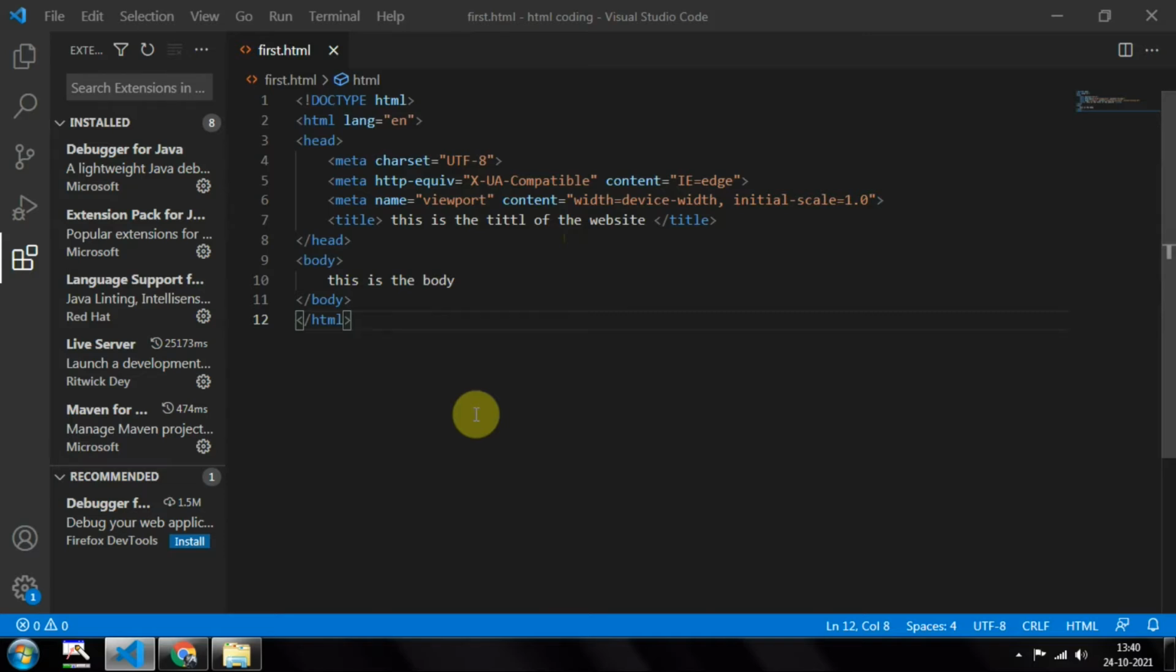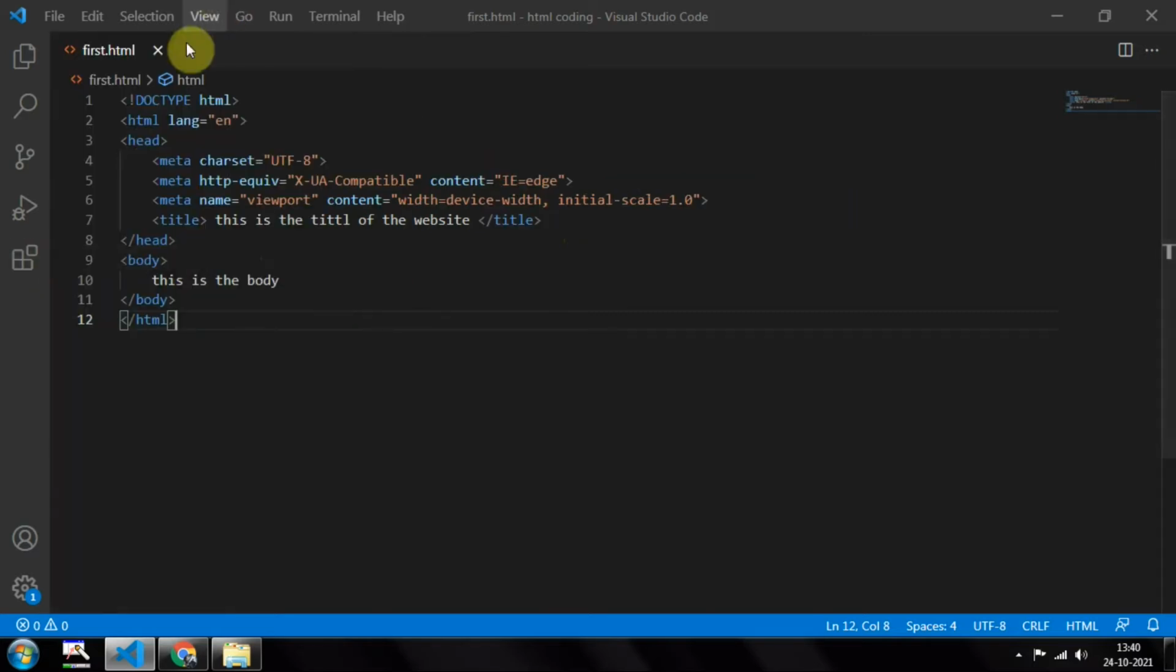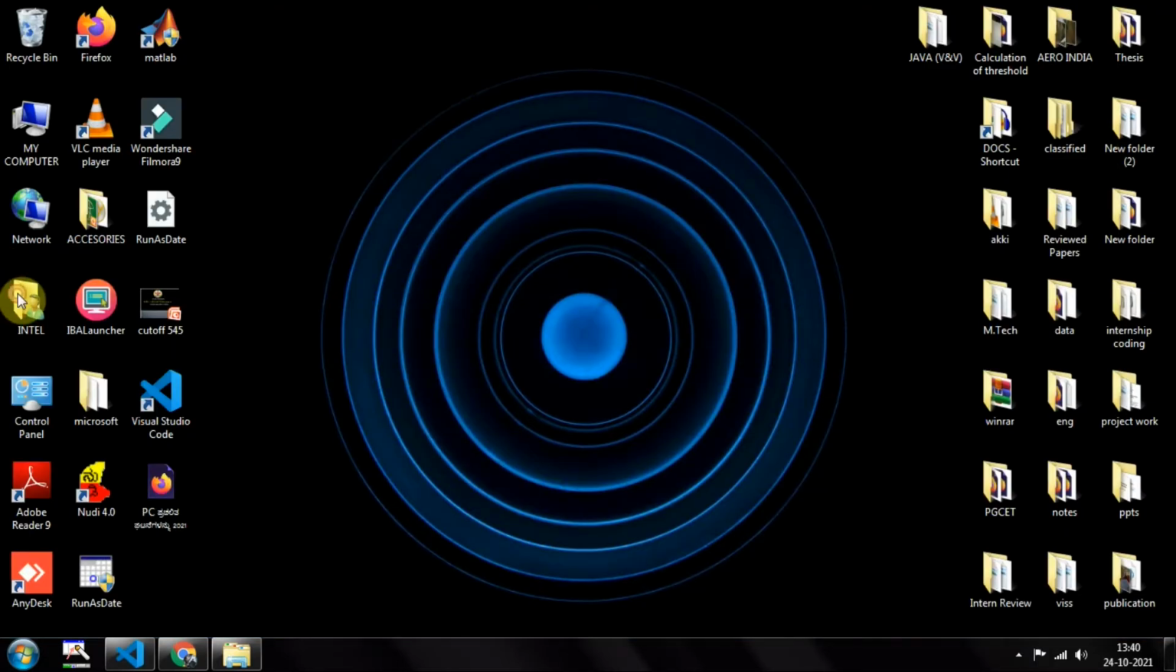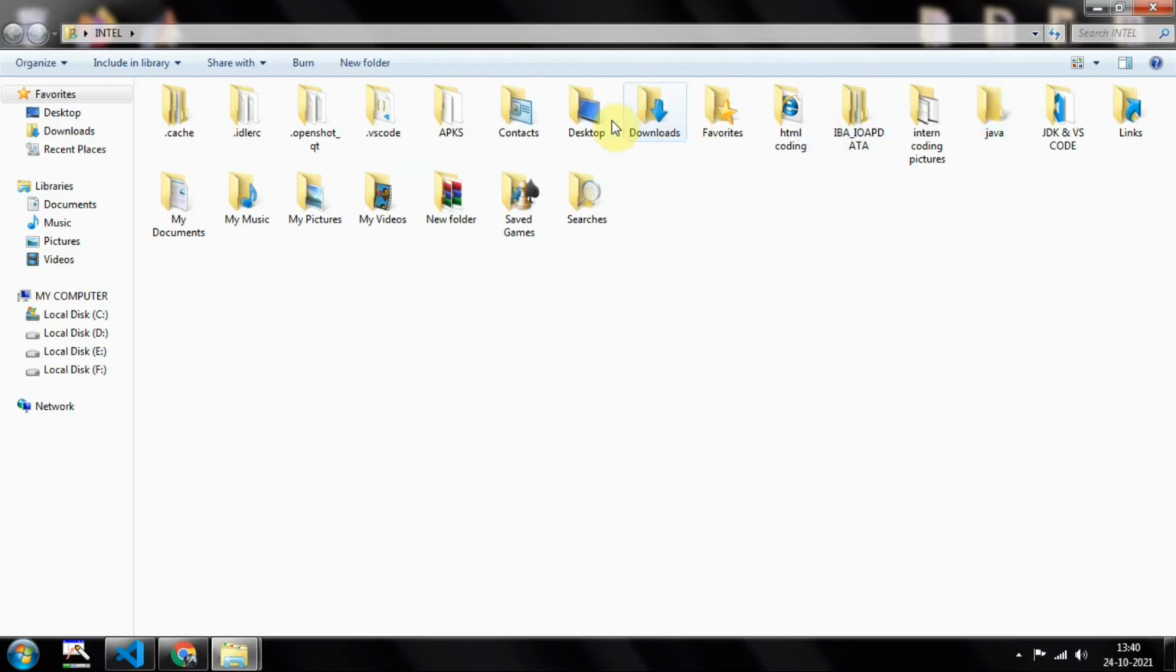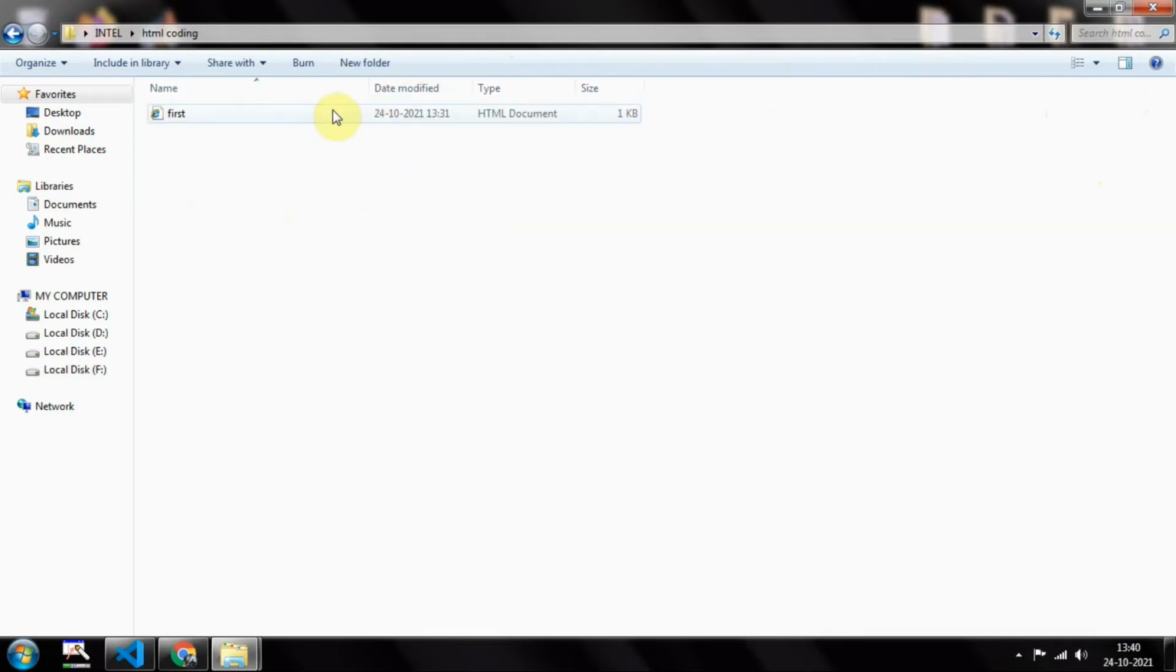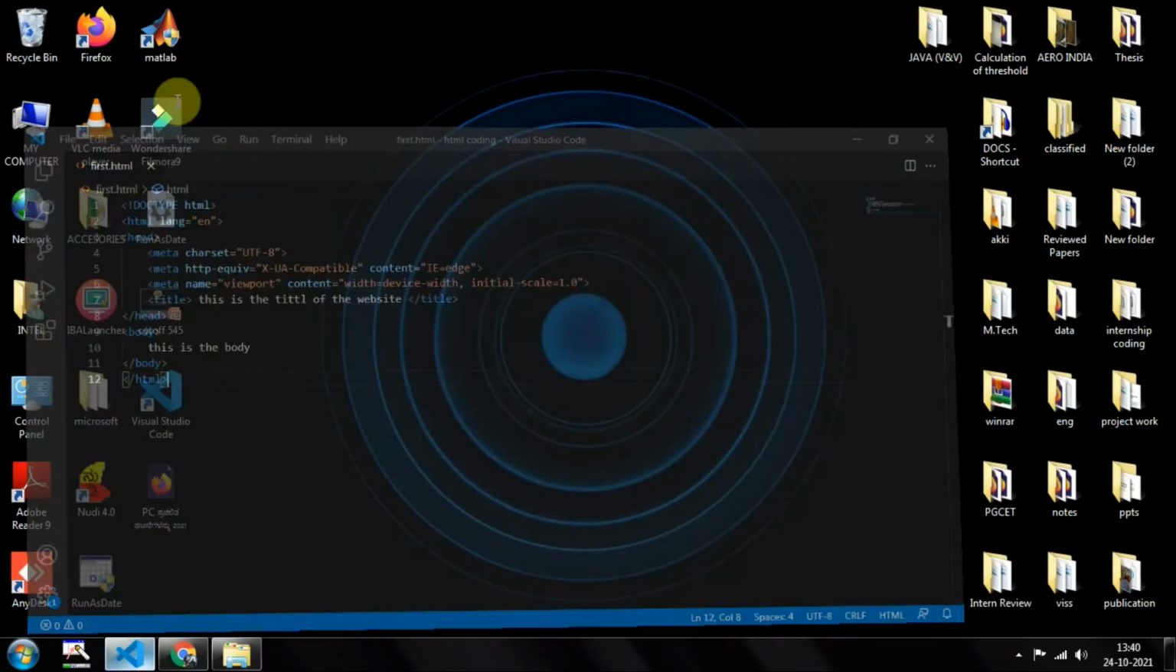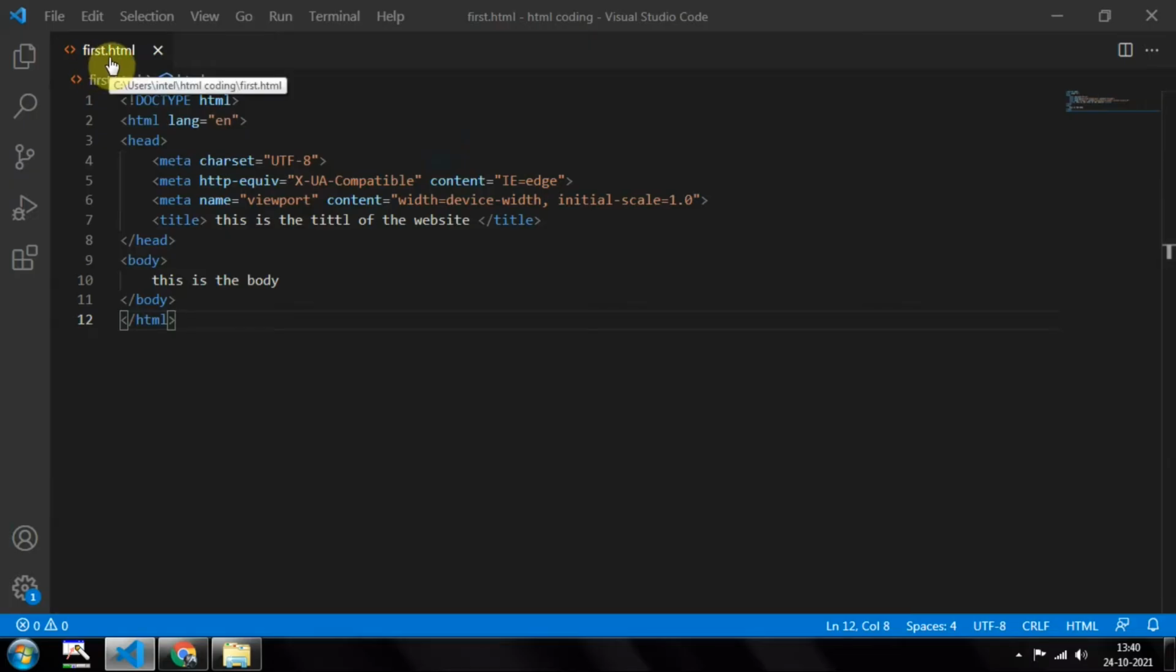So I have tried many things, and I will show you some examples here. I will show you how I have added this one to the path. In C, Users, Intel, I have created a folder called HTML programming, okay. So I have just created that one. HTML coding, I have created this one. It is like the first document, and I have written one code for it. You can see I have named it first.html. So first.html is the program which I have written.